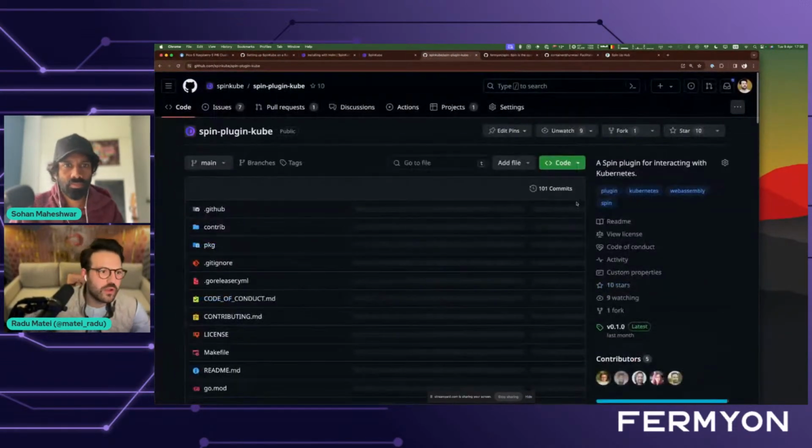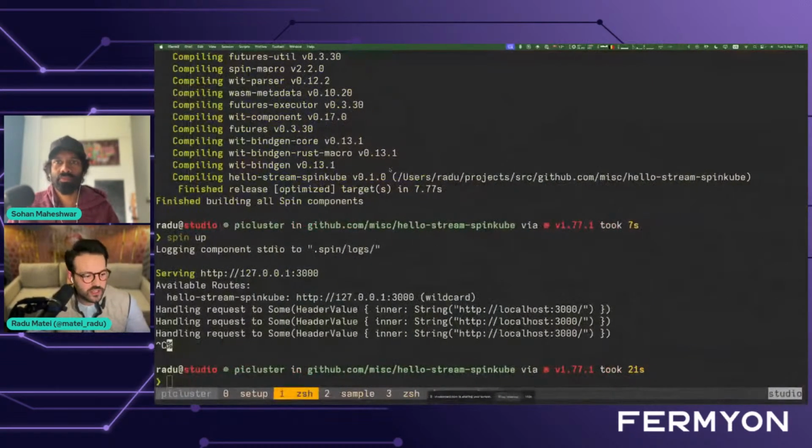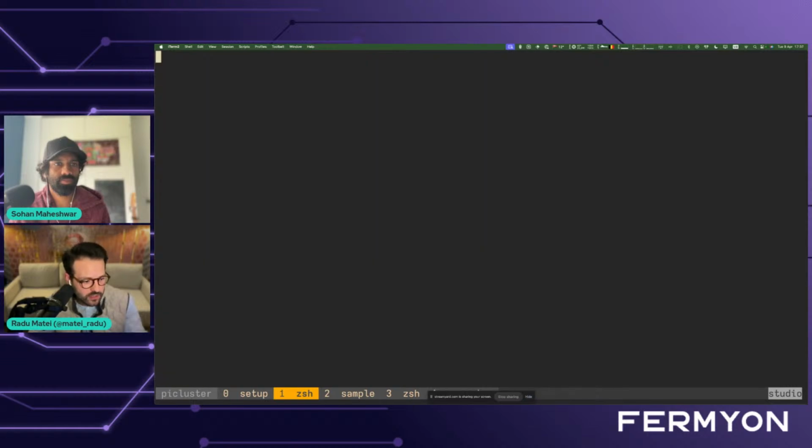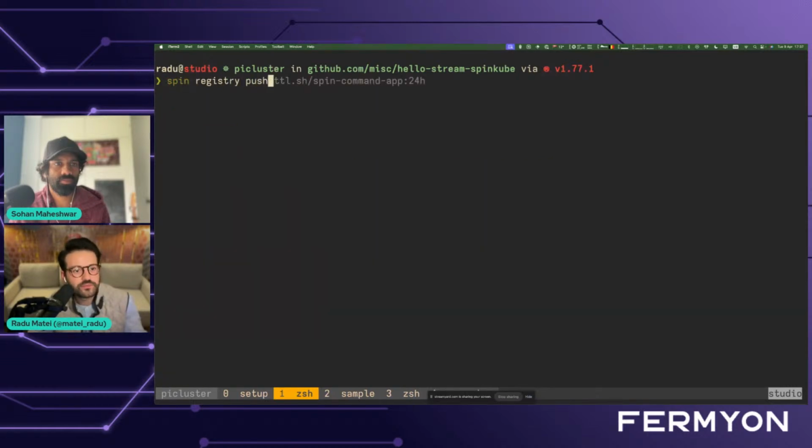there's a project part of SpinKube called spin plugin kube, which gives you the ability to scaffold a Spin application manifest for SpinKube based on a local application. So you can distribute Spin applications using regular container registries, and obviously SpinKube is compatible with that. You can use the exact same registry you use to deploy your Kubernetes applications regularly, like regular container images. You can use the same registry to distribute your Spin applications. And the command to do that is spin registry push.